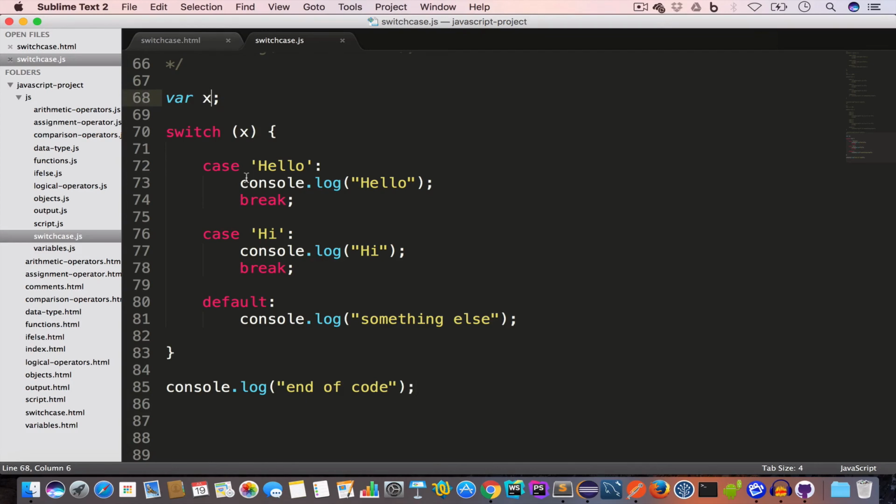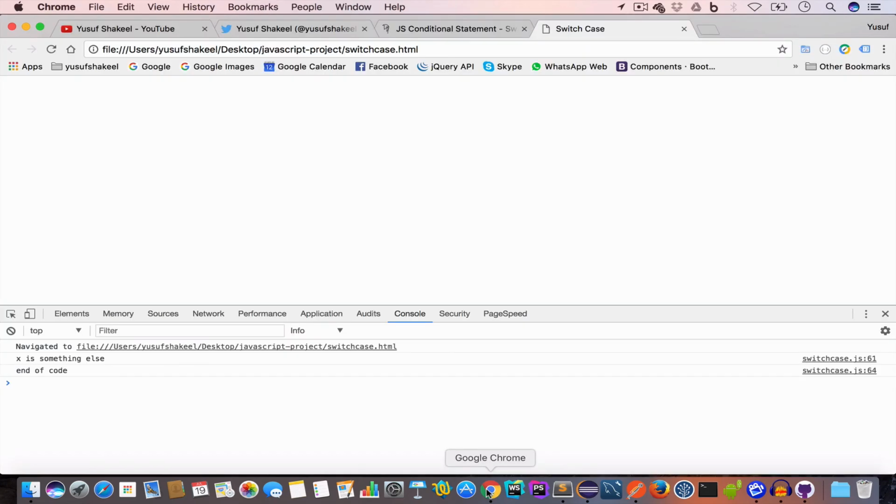Let's say the value of x is hello. So in the switch, we'll match the value of x with these two cases. And since the value of x is hello, so this case is a match. So the code for this case is executed, that is this one. So in the console, we'll get hello. And then we have this break. So we'll jump out of the switch, ignoring these two. And then we'll console log end of code. So if we save the file, go back to Chrome, clear the console and reload, we get hello and end of code.